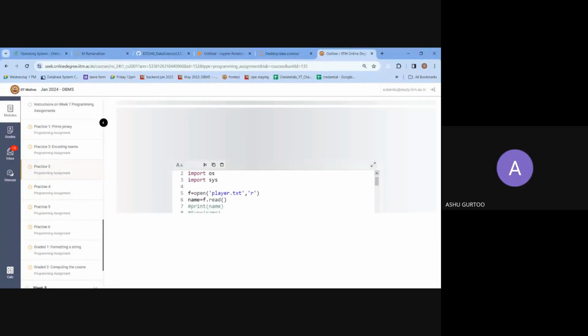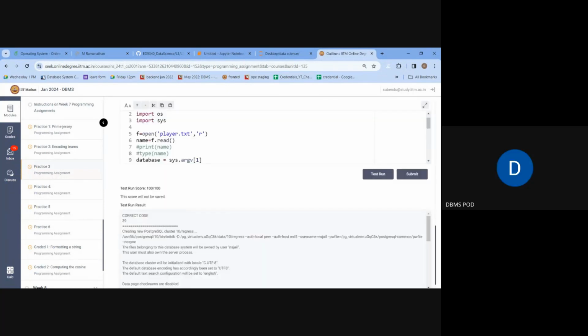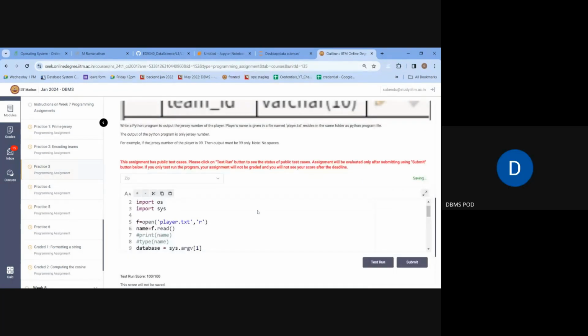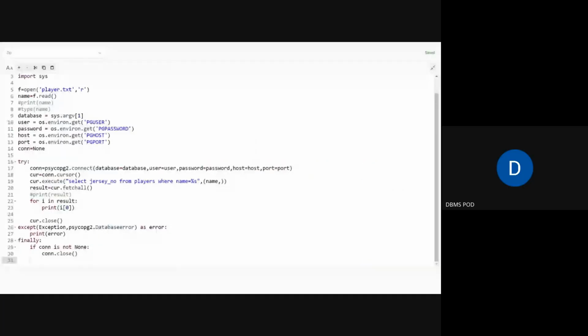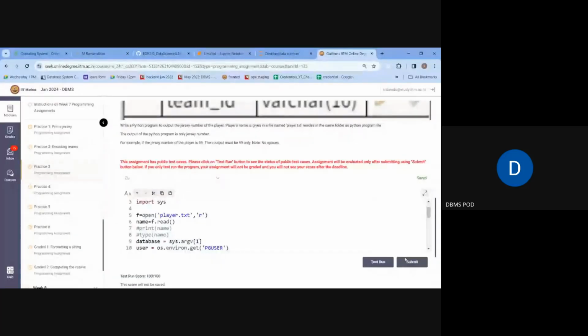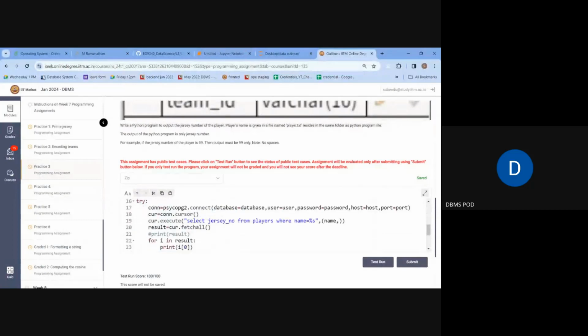Sir, is the link of this available? The link of the session code is not available. Just take a screenshot or something like that. After the live session, maybe we'll provide it. So everyone got it? Any doubt? I want to take the screenshot, sir. One minute. Okay, let me open.